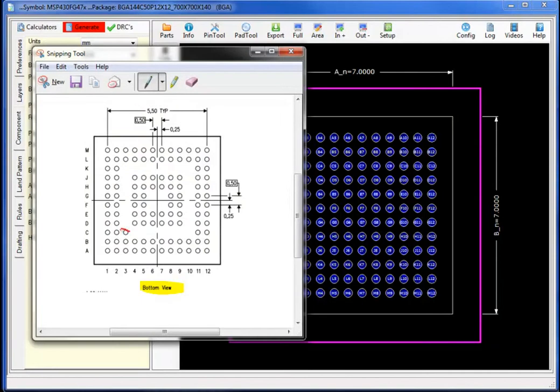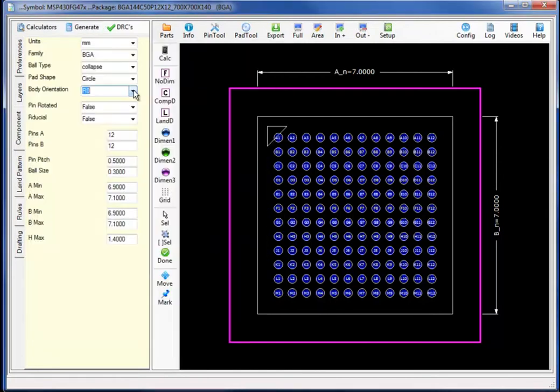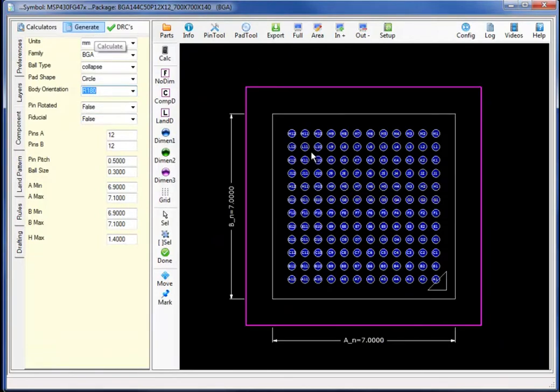Bringing up the PDF document, we have the C3 pin appearing on the left side, and on the top view will appear on the right side. Changing the body orientation and selecting Generate will put the C3 pin in the proper orientation.